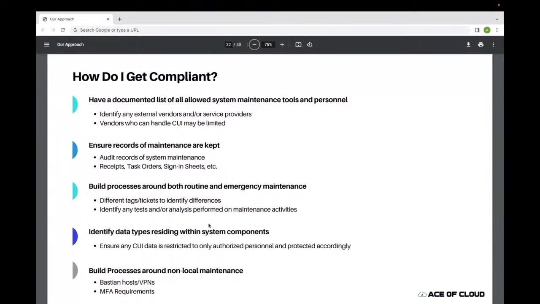So for any external vendor service providers, identify them, and identify specifically the vendors who have to handle CUI, right? Who can handle CUI. Ensure records of maintenance are kept. Again, having a maintenance log if you have physical on-site maintenance, having tickets in place to say, hey, this was the maintenance that was completed, and again having an audit record of it as well to understand what type of activity was performed.